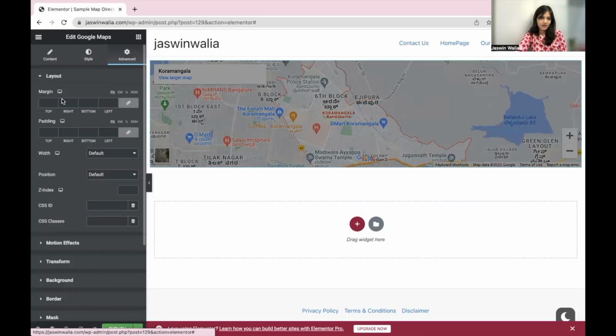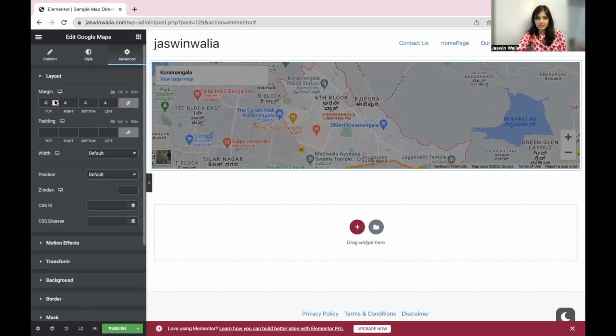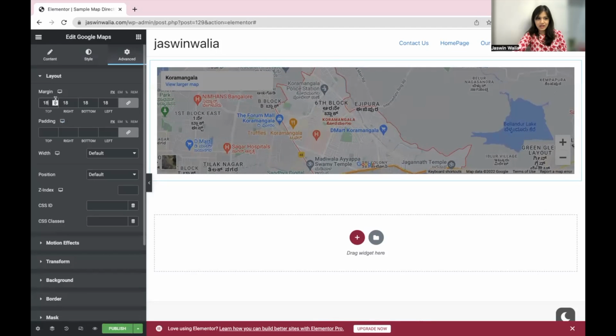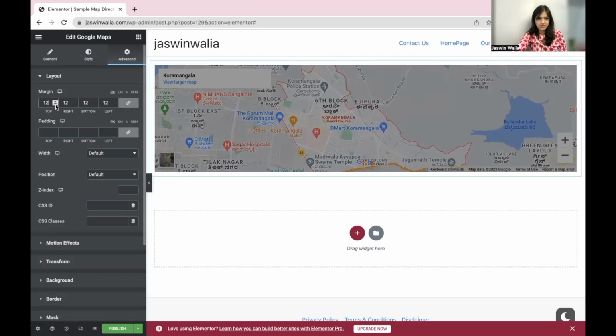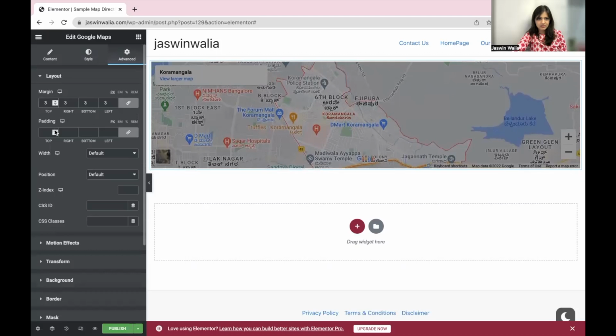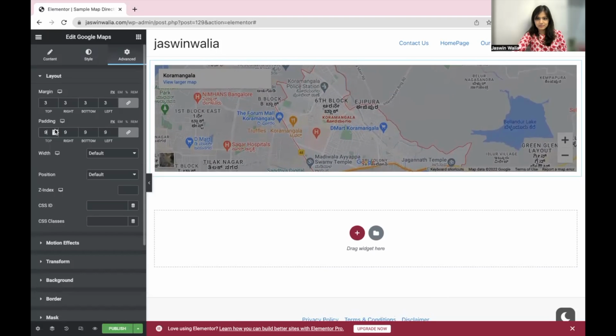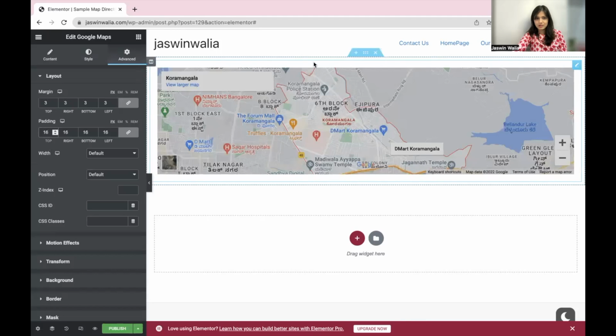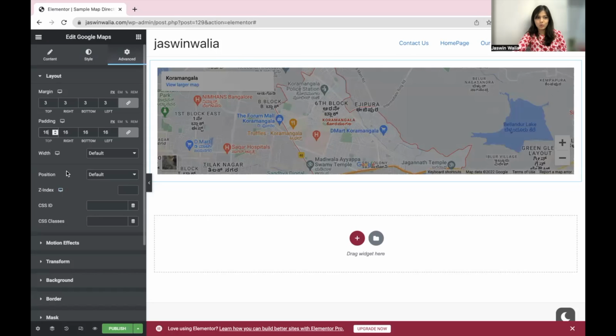Now let's look at advanced. If you want a little more space between your widgets or just increase the padding, you can go ahead and do this, or you can add some padding. I'll keep this at 3 and I'll add some padding. As you can see, there's some space right here, right? So there's some margin added and there's some padding added as well.